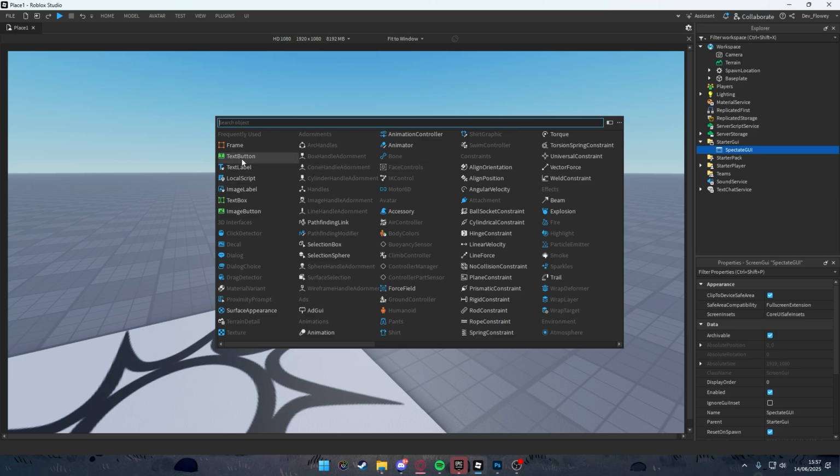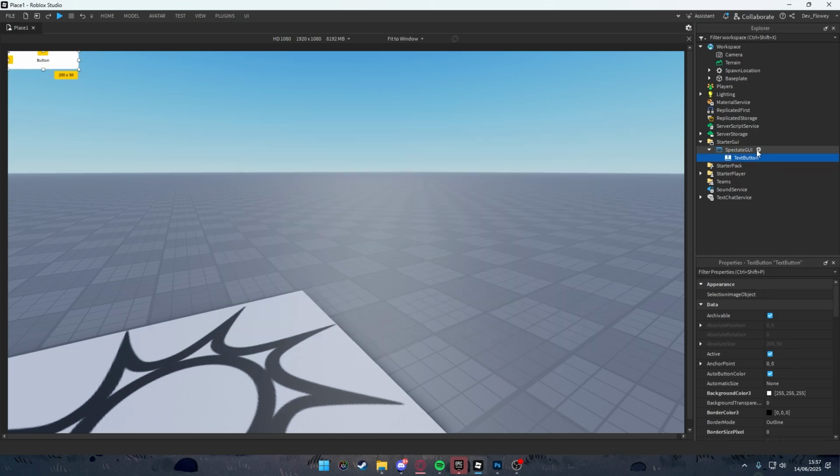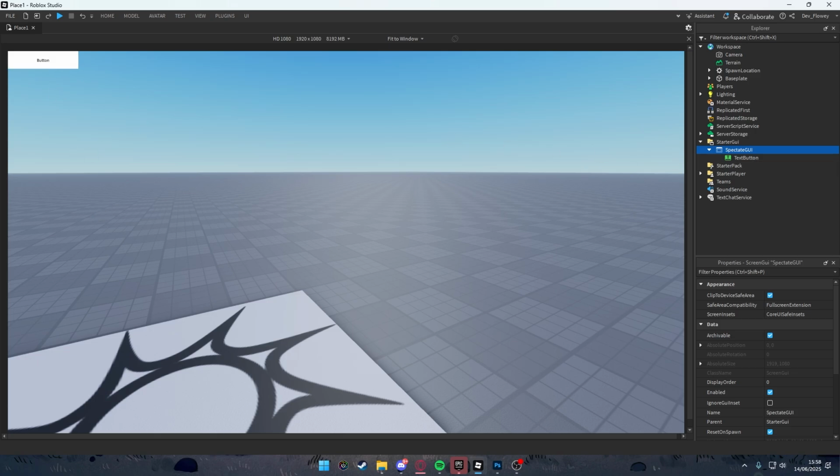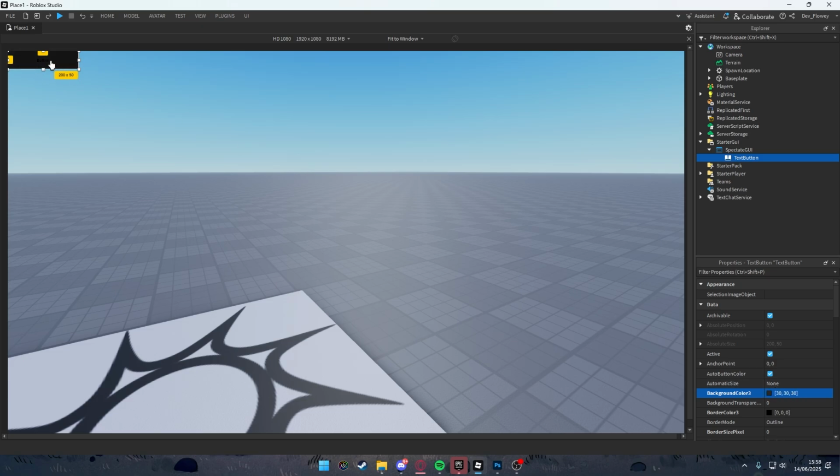Inside of here, click on TextButton. You can also use an ImageButton if you want, like an eye icon. I'm just going to use a TextButton for now. So what we're going to do is change the background color. Something I like is 30, 30, 30, which is this satisfying blackish color. Background transparency I'm going to set to 0.1 to have a bit more transparency to it.